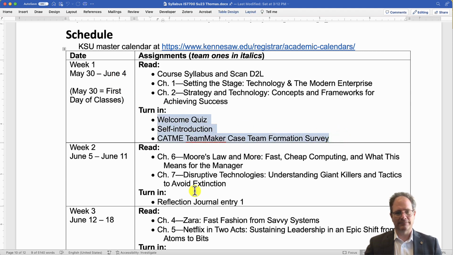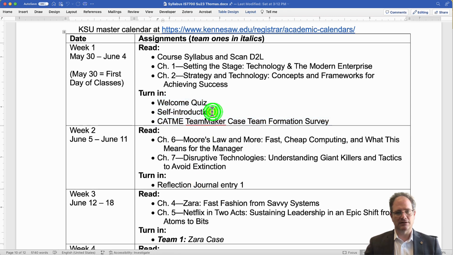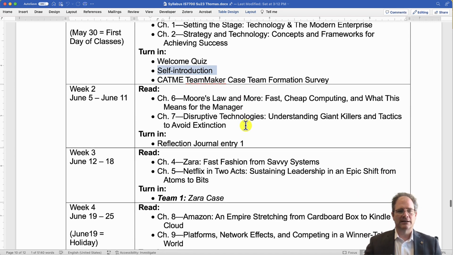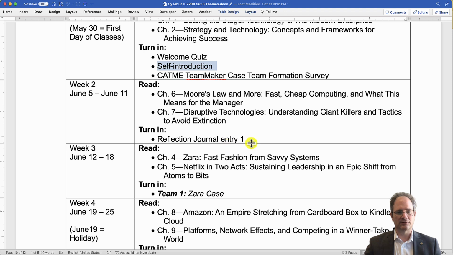I need them done by then. And you can then start looking at each other's self-introductions. If you want to comment there, that'll count toward participation, etc. Any general questions you ask in the general channel in Teams.